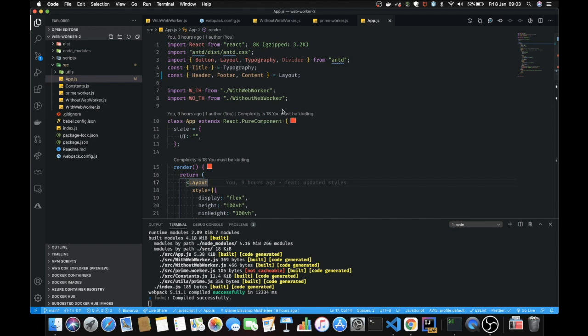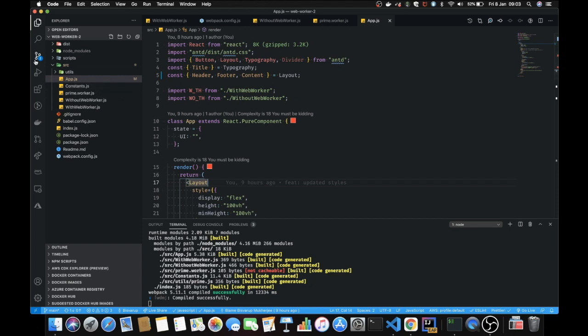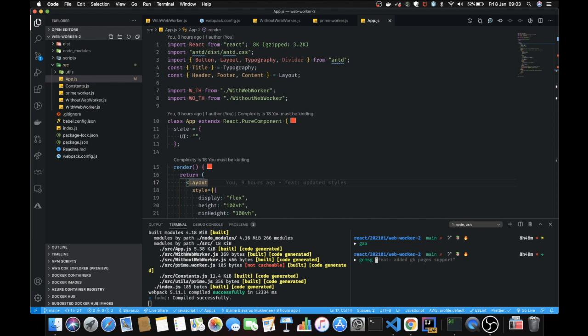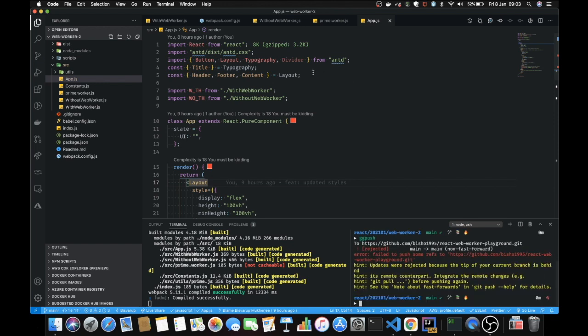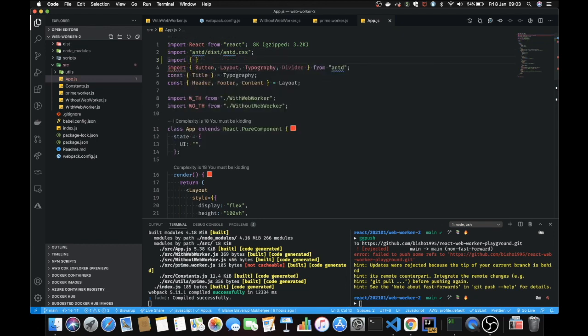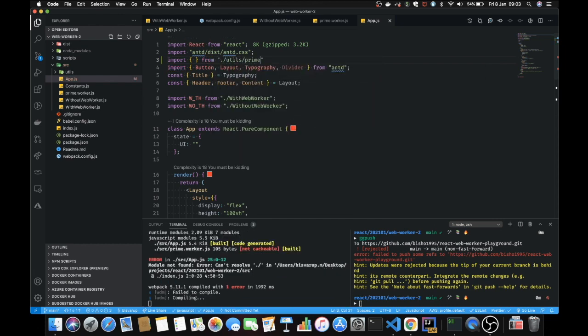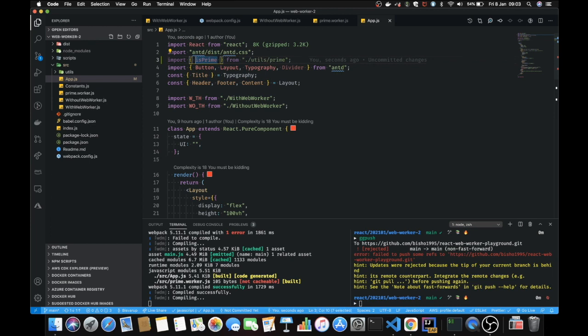So we have app.js, right? Now let's do something. Let me save everything first, because I think I made some changes. Okay, so once this is done, now let's import the prime number function. Now what was that called? Is prime. We're importing the isPrime function.